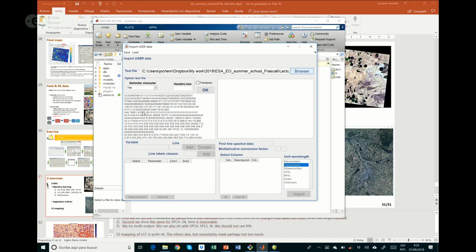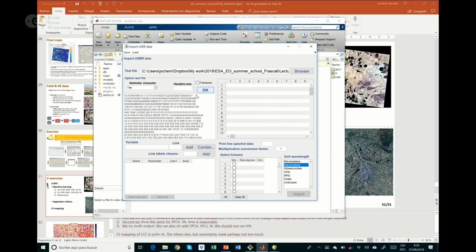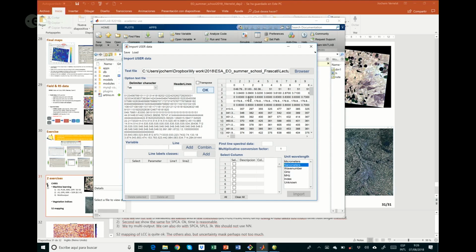So first, it shows a piece of the data to see if it's the right data. If maybe you want to remove a header line, if it's the right data, you click on OK. And now MATLAB checks if it is readable as a matrix. So I'll find, and now we simply have to say which line is which variable.